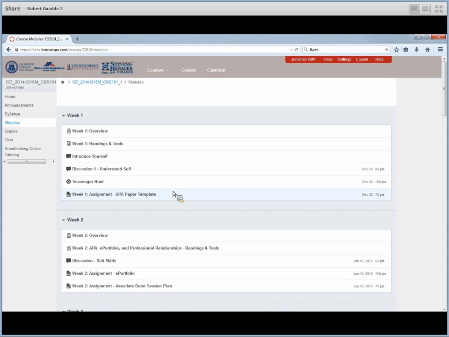Now the way to tell what homework is and what isn't homework is discussion understanding self right here. If you go to the right, you see there's a date and some points, or a number and the word PTS, which is points. That's how you know it's homework. That's a due date and the amount possible. So all 3 of these bottom assignments are your homework assignments for week 1. Discussion understanding self, scavenger hunt, and APA paper template. Now that's not a paper, but we'll go over that a little later.